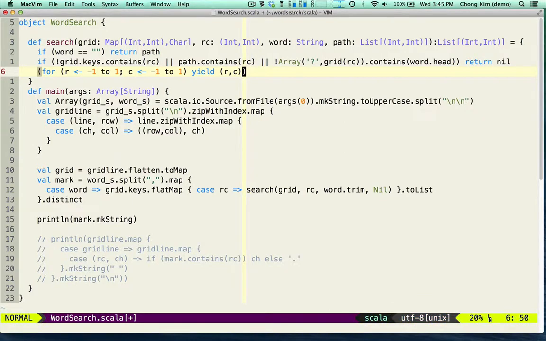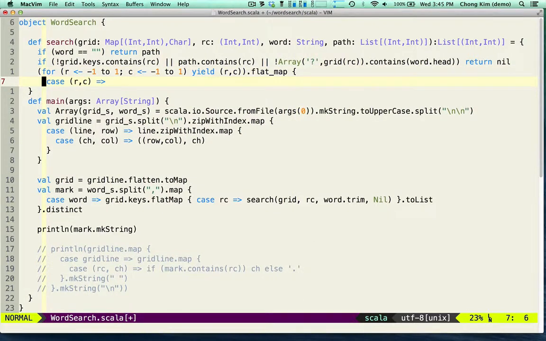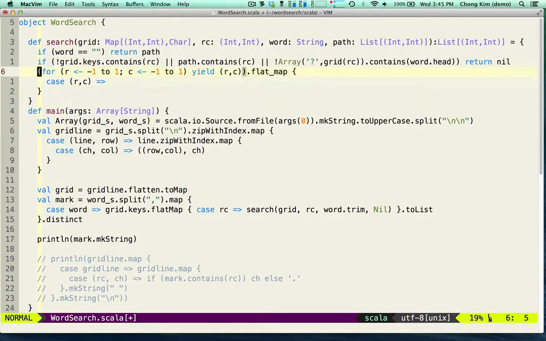So this is going to be the row and column. For each of these, we're going to map it. We're actually going to do a flat map, because once we do it for each of them, we want to group them all together. So a flat map. With the flat map, we have the RC. Let's break into a new line and put the curly braces there.